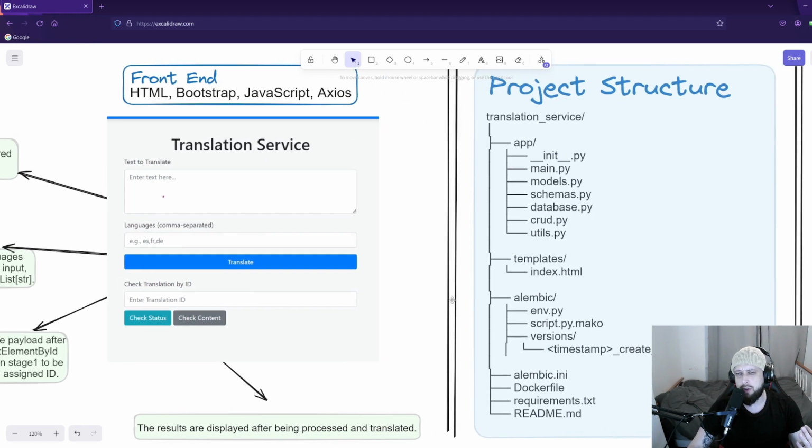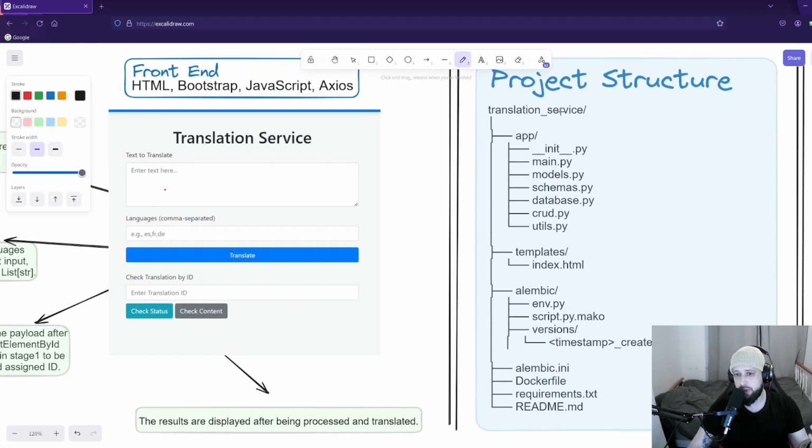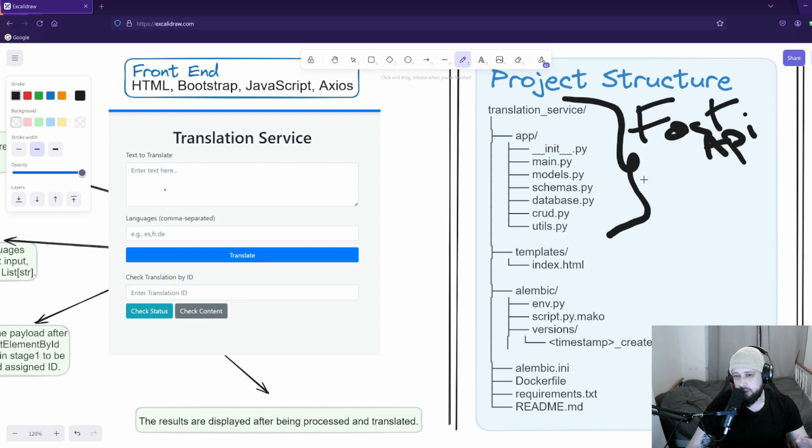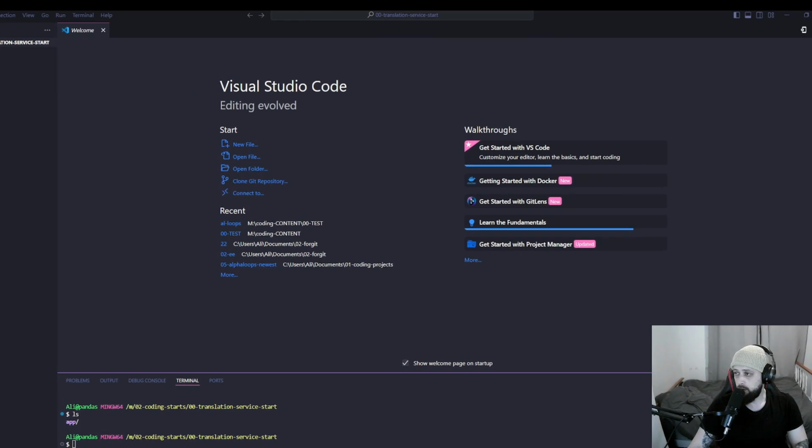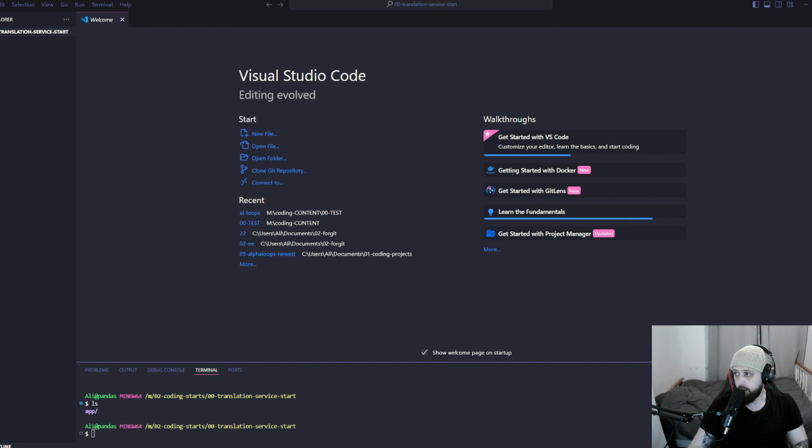So this is what the project structure will look like. It's pretty straightforward. This is our web app, our FastAPI, utilizing conventional file structure. This will be our front end, and Alembic will handle all the database migrations. This will be our configuration files, and in the end, we'll also create a Docker image for easy deployment. So we are moving to our VS Code now, and we will start coding the project.